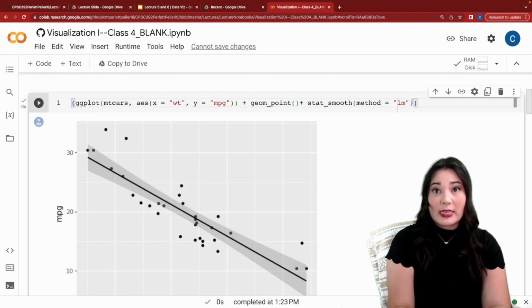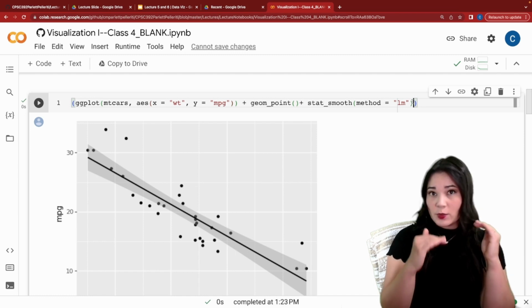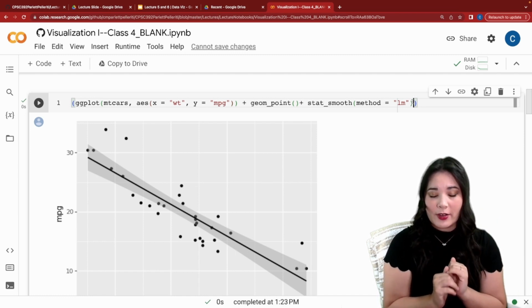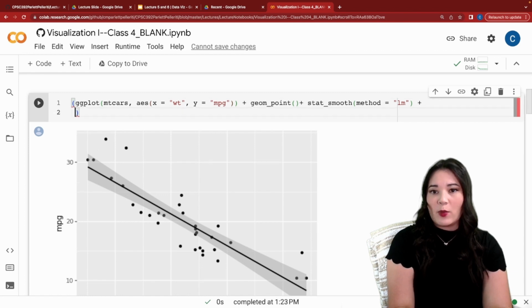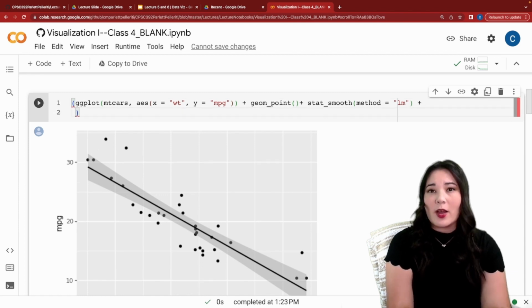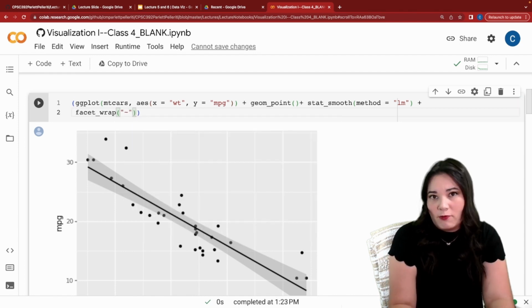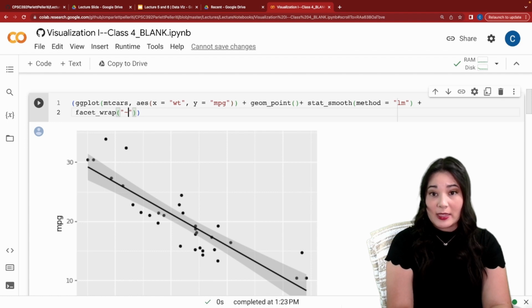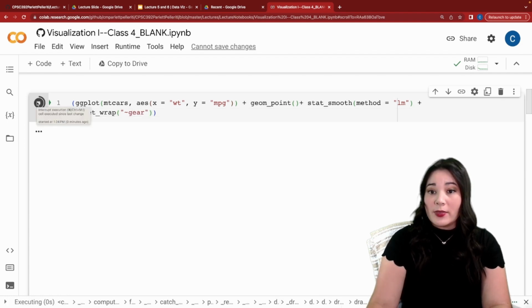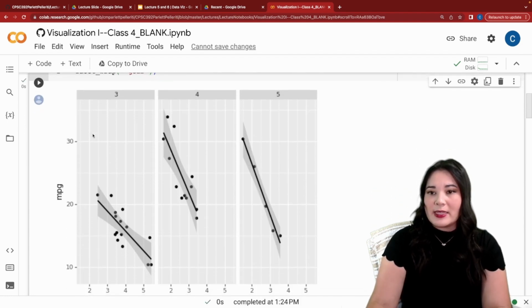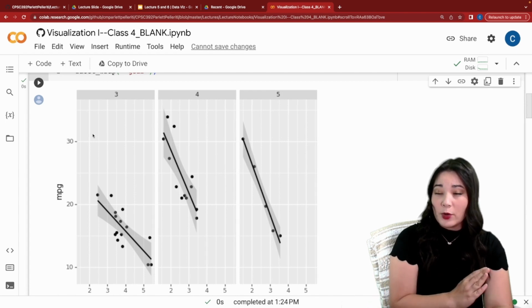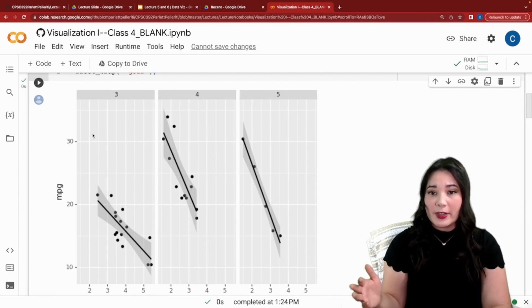And we can just keep adding things. Again, it's like Legos. We can just keep stacking them on top of each other. So for instance, let's say that I want to see this plot, but I want to see a plot for each level of gear that we have in our data set. I can do that by saying plus facet_wrap, and then giving it tilde, and then the variable that I would like to facet by. In this case, it's just called gear. When I run this plot, you can see that we get that same plot, but now we have a separate one for each of our different values of gear.